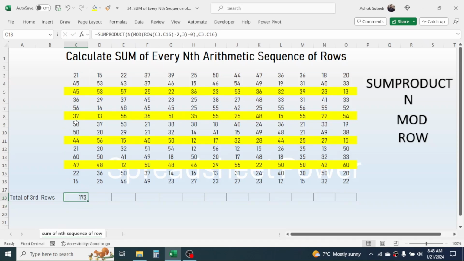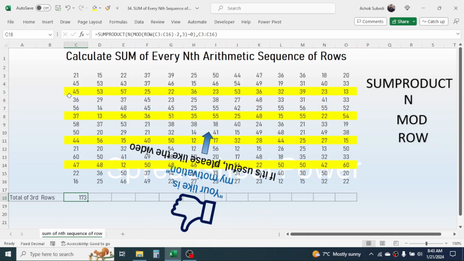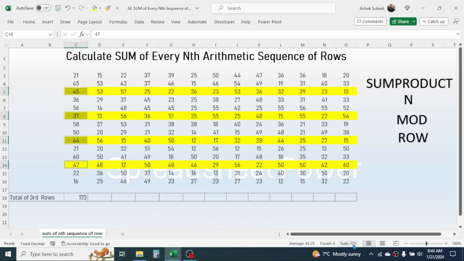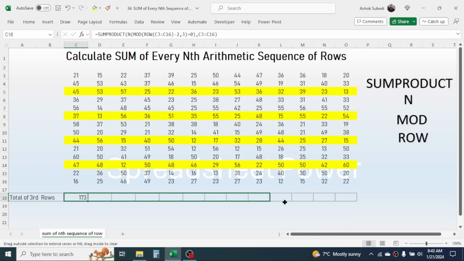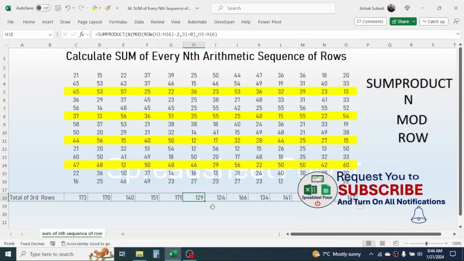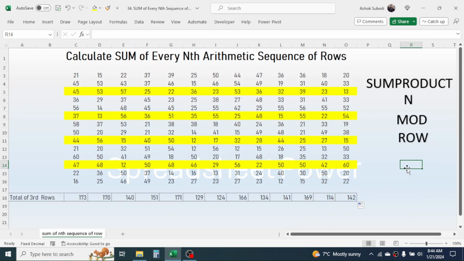173 is the total of every third row value. If you manually add these, here you see the total is 173 and our formula also calculated 173. Now you can go to the fill handle and calculate for the other columns, and here you see the sum of all the third row values is now calculated. So this is the process of calculating the sum of every nth row in Microsoft Excel.